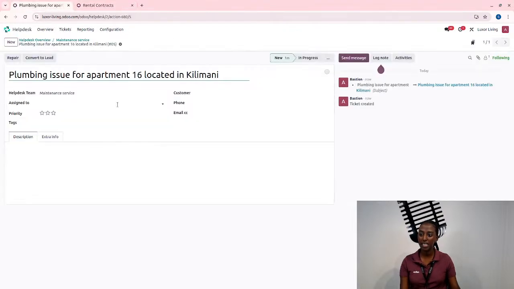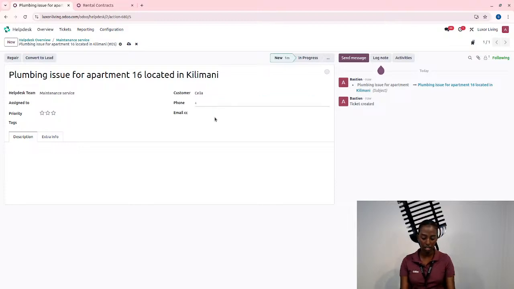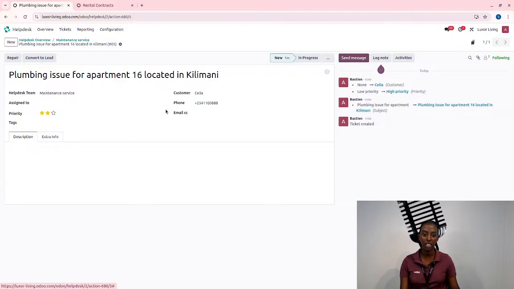So I can just say apartment 16 located in Kilimani, and give additional information. Let's say that the customer is Celia, so she's the one who is the tenant inside. We can also add a phone number for Celia here. There we go. And an email if we wanted to attach an email to her. In this instance, it's not really needed. We're happy with the information that is already inside. And we can also give a priority rate. For this one, I'm going to say that it's a high priority. She really needs this plumbing issue to end.